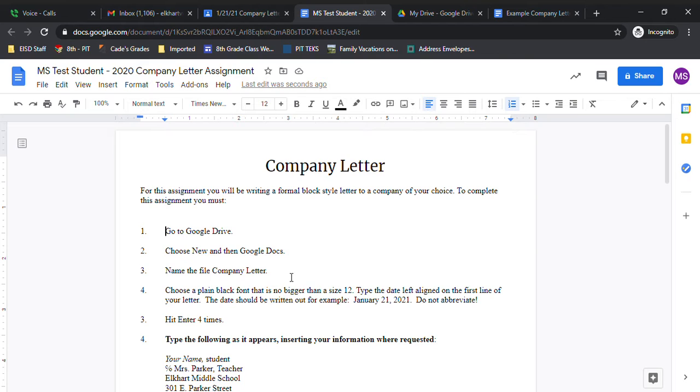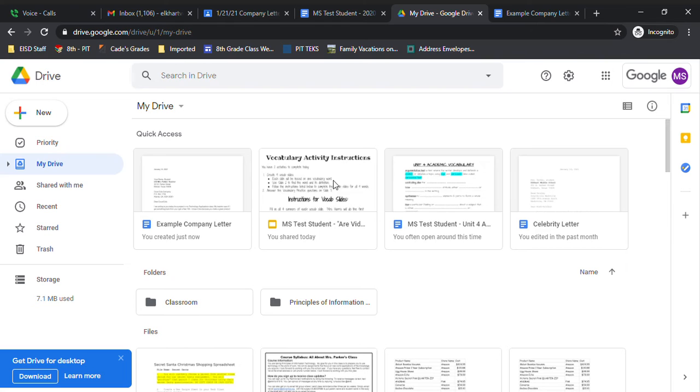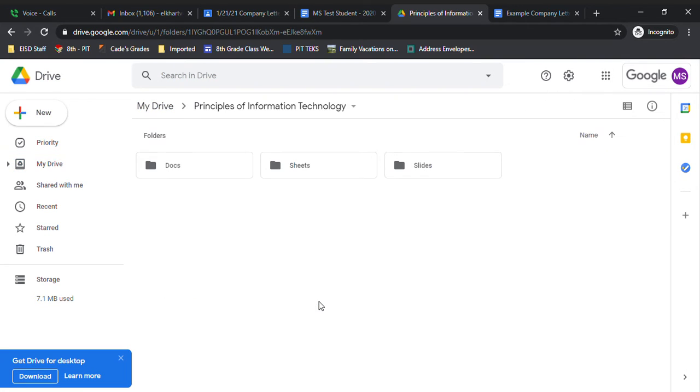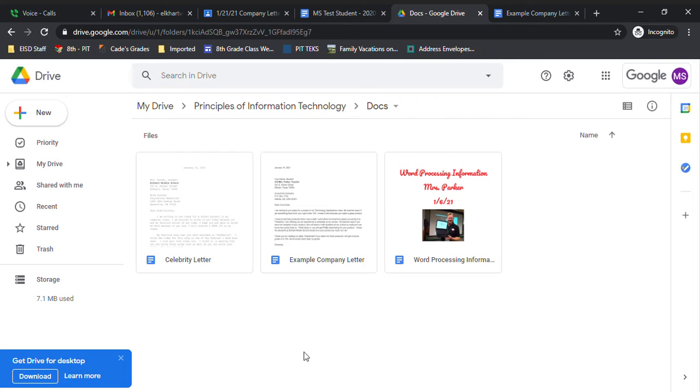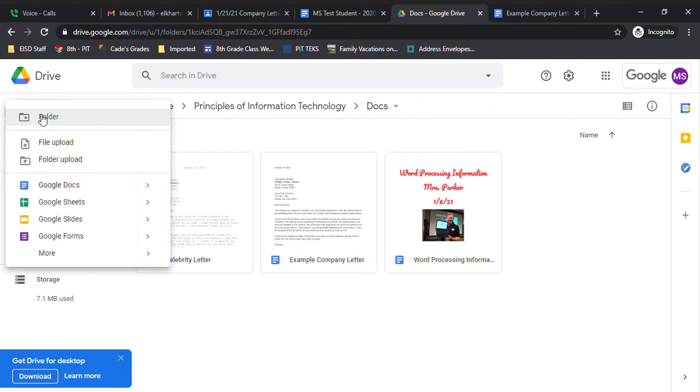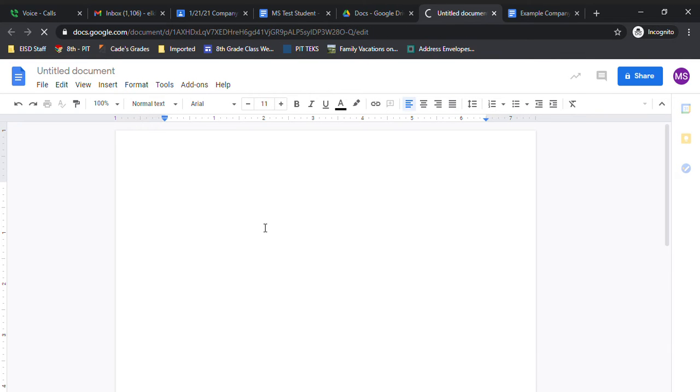All right, I think I can remember all 3 of those because I've done this before. So I'm going to go ahead and go to Google Drive, and I'm going to get inside of the Principles of Information Technology folder that I created. It'll just help me keep things organized. So I'm in there. Now I'm going to go to Docs because that's what kind of file I'm creating, and I'm ready to get started. I'm going to hit New and then Google Doc. The instructions told me to name the file company letter, so I'm going to click up here in the top left corner and name it company letter. And I'm ready to get started.